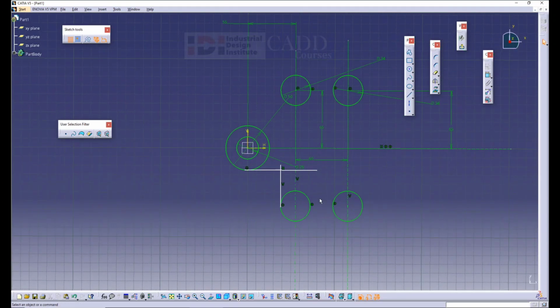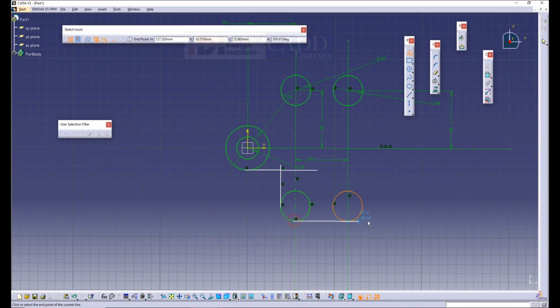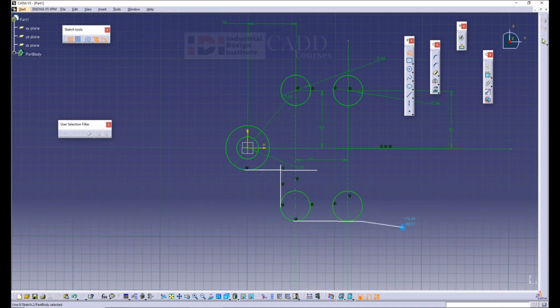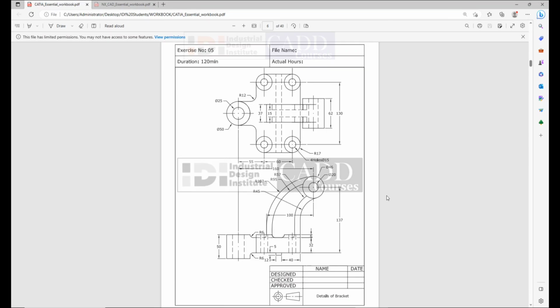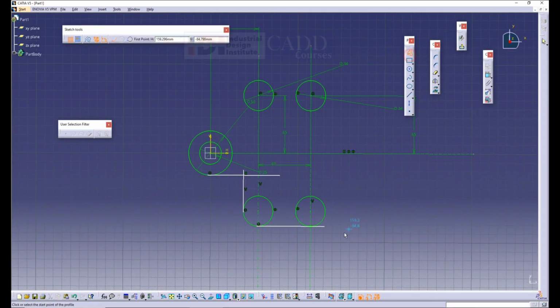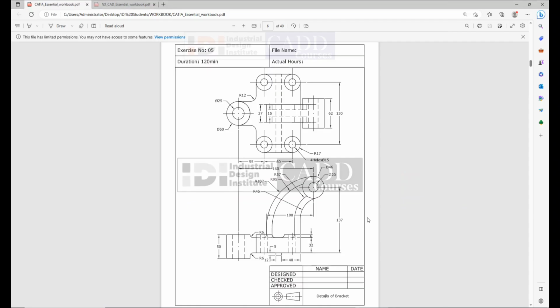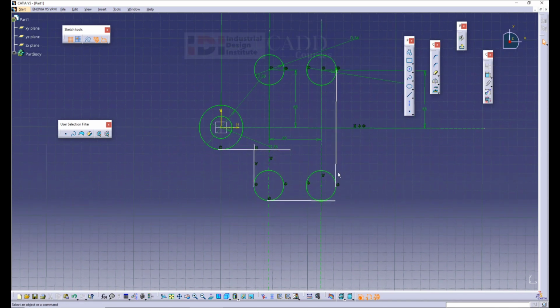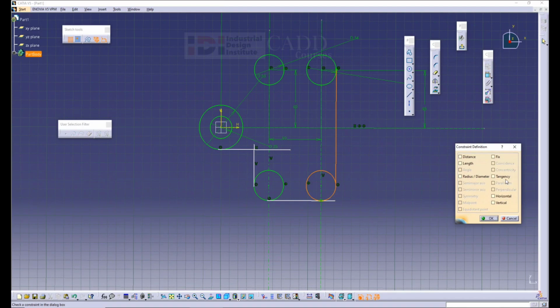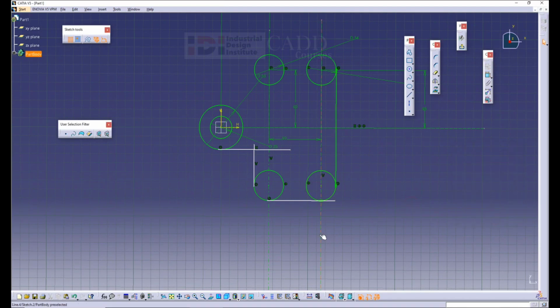Now I create another line. This line will be a horizontal line at the corner. Next, I create a vertical line at the edge, right? So let me give a constraint. I'll give a tangency constraint. Here I give a tangency constraint.